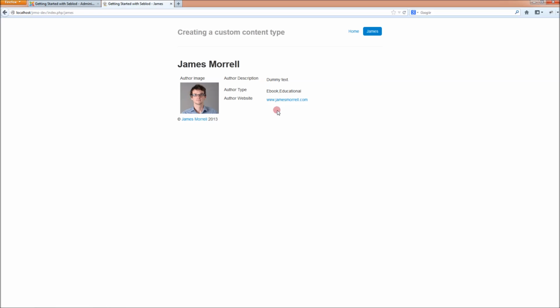So that's the real basics of how to use Seblod and how to create a new content type. In the next tutorial we'll look at how to create a list type based on this custom content that we've just created. Thanks, and I hope that was helpful.